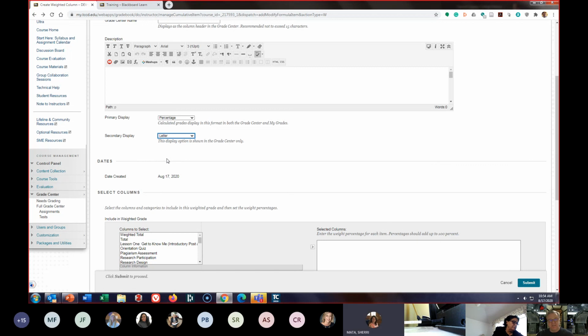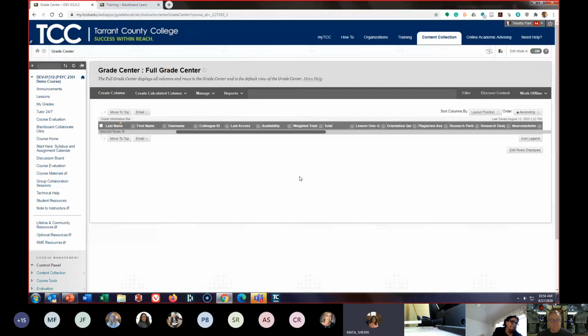Yeah. When you export these, you lose the letter grade. You're just going to get the percentage, whatever's in the primary display. But the students can see the secondary display. Thank you, Sherry. Yes, that way they know how they're doing. If they're not doing so well, they know they need to step it up.